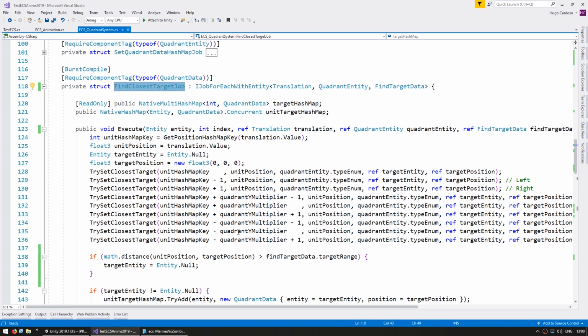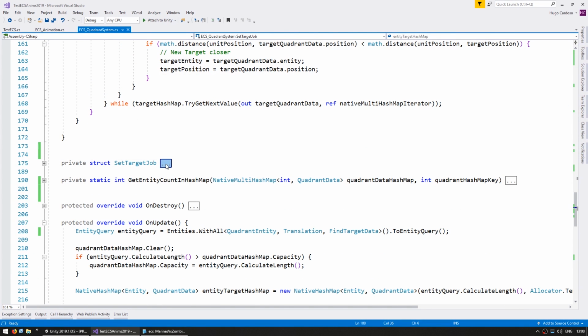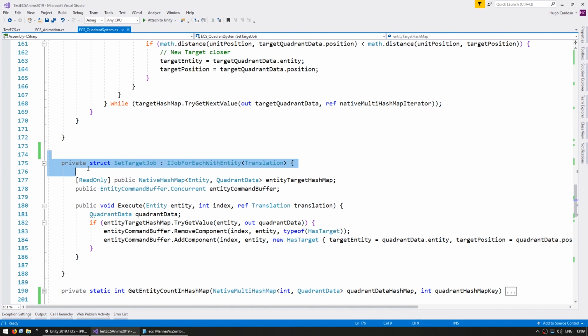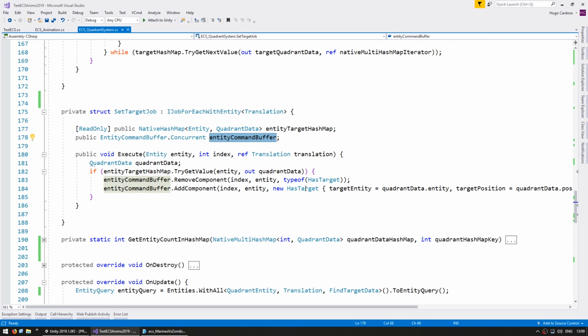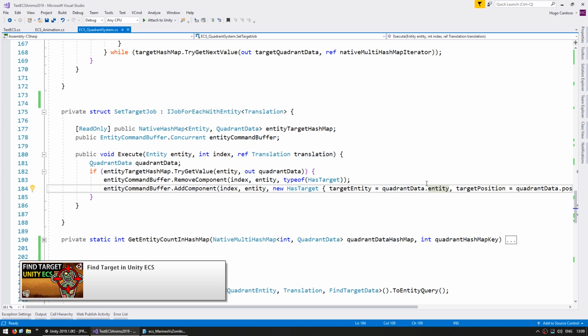And after finding the closest target job, we have another job in order to set the target. This one does not use burst, since it uses the entity command buffer, and we simply use it in order to add the has target component with the closest target. I've done a video on how to find the closest target, so check that out to see a more in-depth look into how this logic works.